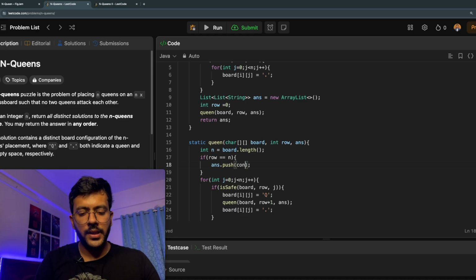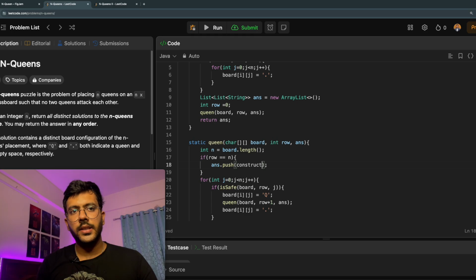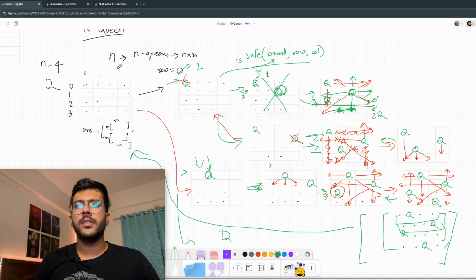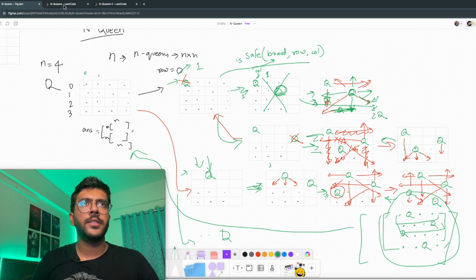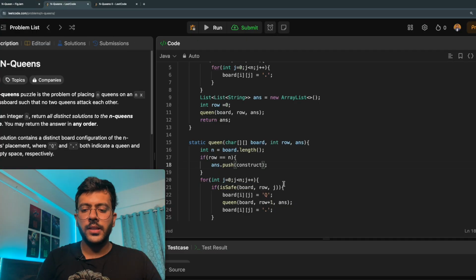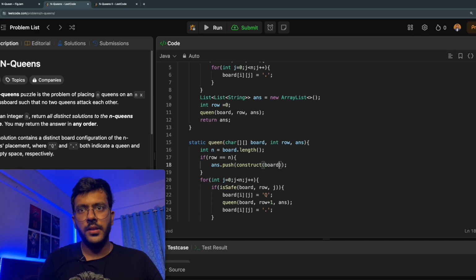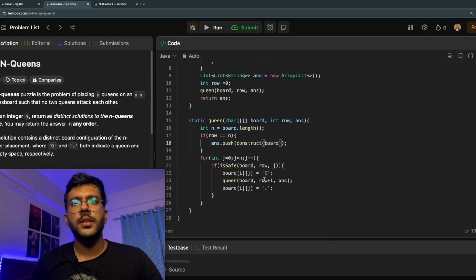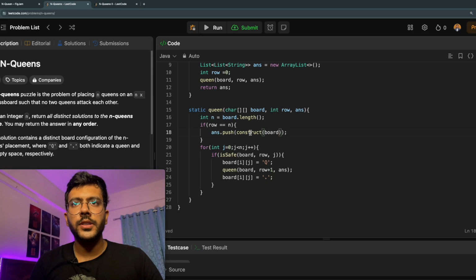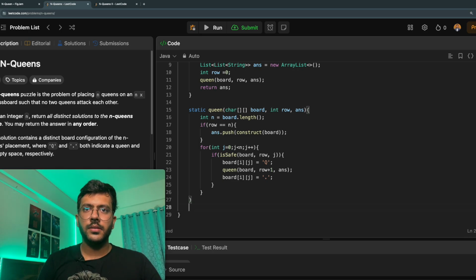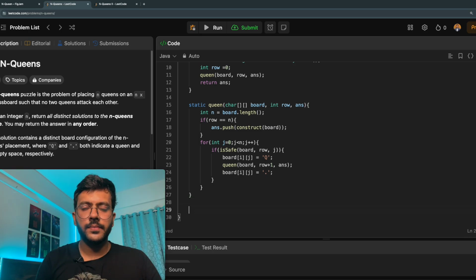So I will basically construct that two-dimensional array. See this array, this value I need to push into the answer array. So I will construct based on the board I have. I will just construct this. And so I need to implement two more functions, construct and isSafe. Let's start with construct. It is easy.